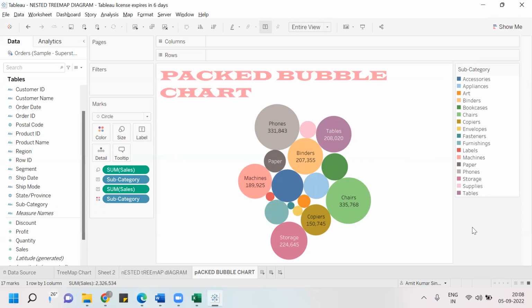If I bring the packed bubble chart for the profit, the scenario would be quite different. I have already shown the comparison of subcategories sales-wise and profit-wise. Here you cannot bring multiple dimensions. One dimension is more than enough, and at the same time one measure is more than enough. It is just a way of representation in the form of circles.